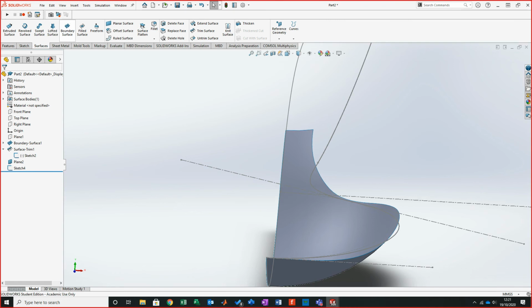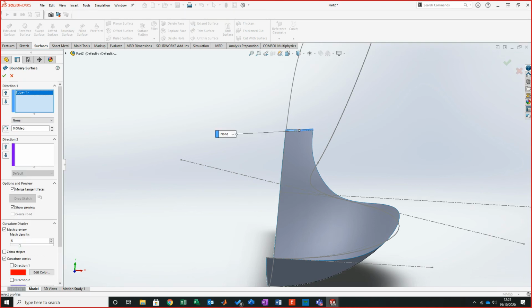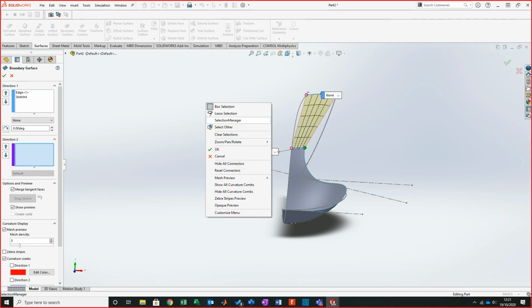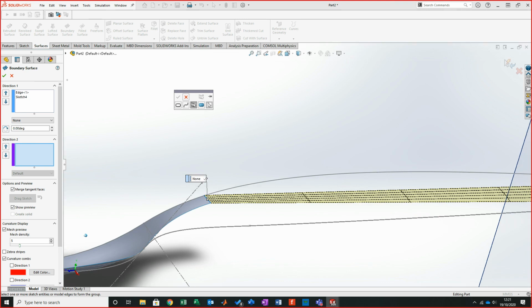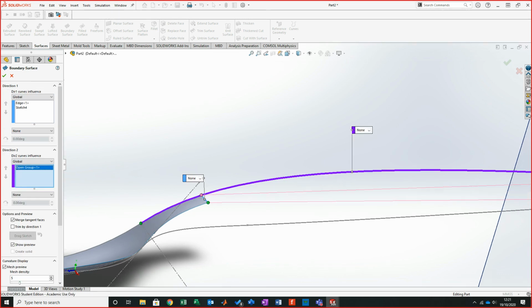So if I'll do again, I'm going to go boundary, choose that as an edge, choose that as an edge, go boundary and see if I can select my pointers now and just go to that edge. Is it going to let me? No, it's still not going to let me.